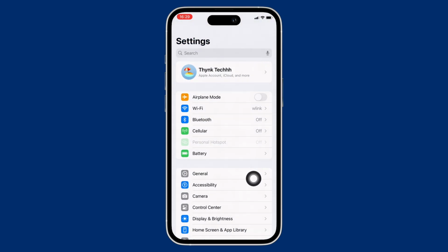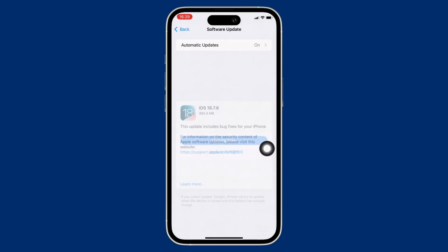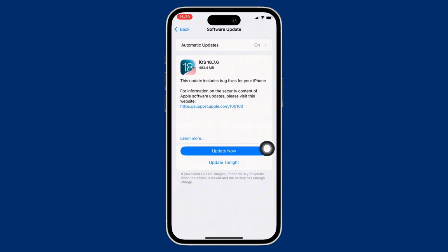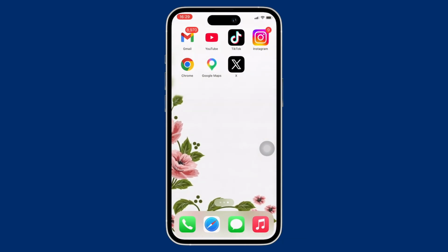In General, again tap on Software Update and make sure your iPhone is updated to its latest version, and if not, then update it, as sometimes emoji bugs are fixed in small follow-up updates. So these were a few fixes on how you can fix emoji missing after updating iPhone.